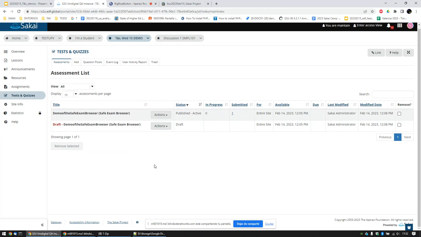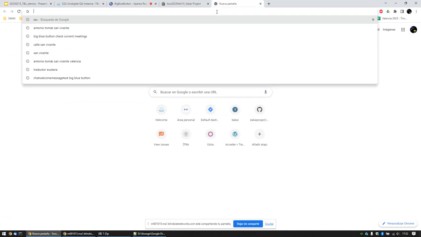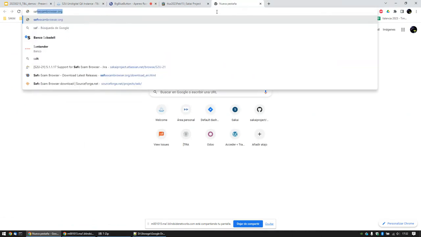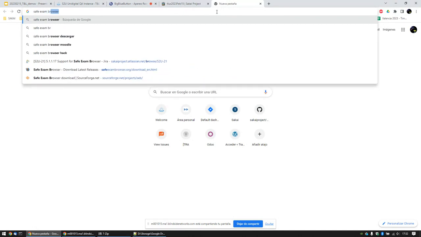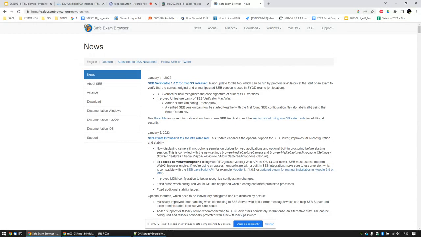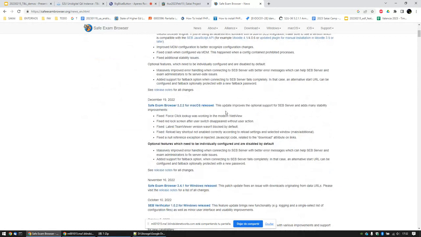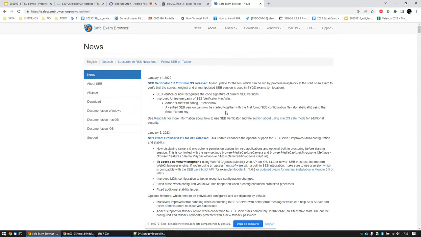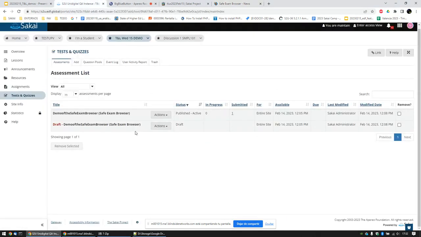Okay. So let's talk about the last one, which is the biggest feature contributed until now. It's the Safe Exam Browser integration. I don't know if you're familiar with this, but Safe Exam Browser is an open source browser with compatibility with some LMSs in the market. People can download this Safe Exam Browser, and the intention is to conduct safe exams, preventing cheating. Safe Exam Browser can be installed on Windows and macOS. And we added support for Sakai to conduct safe exams.